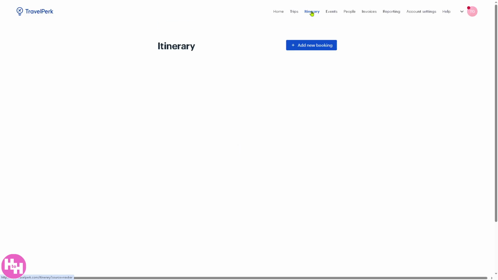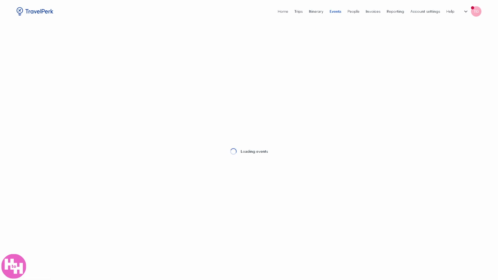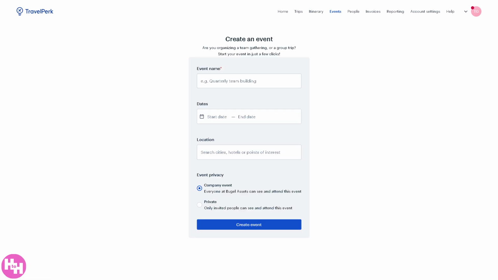But the itinerary is a detailed schedule of your trip, including flight details, hotel reservations, transportation, and activities. You see, you can add a new booking here, but we're going to do that later. I'm just exploring some of the options on the top right. The events lists any conferences, meetings, or special locations associated with your travel. Basically, this section helps manage event-related logistics such as locations, timings, and attendee details.